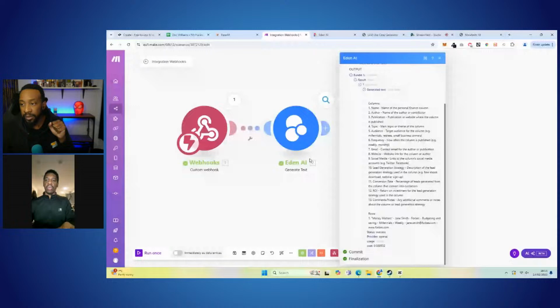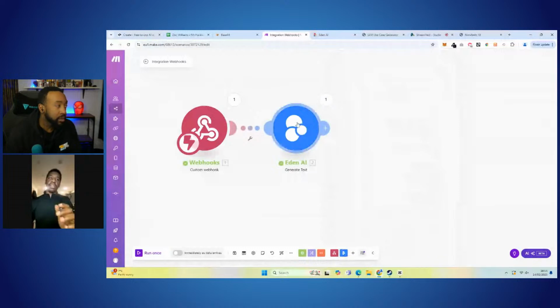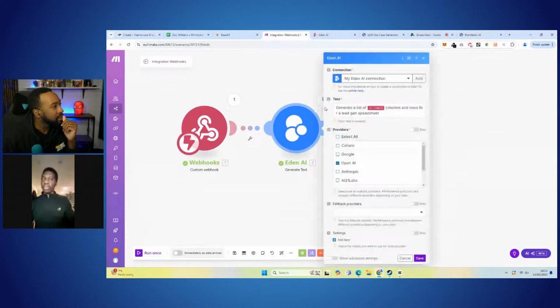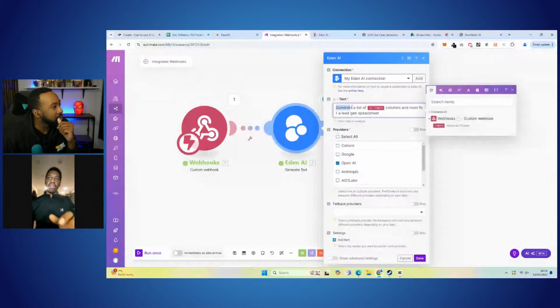Okay, I'm just taking a look at what it has created for me. So this is probably not the best format, and maybe later I'll spend some time working around the prompt to get a good format. But what I've basically done here is I have Generate Text, and I'm using Eden AI, but we can use a bunch of other things. And all I've said is generate a list of topic, columns, and rows for a lead gen spreadsheet.